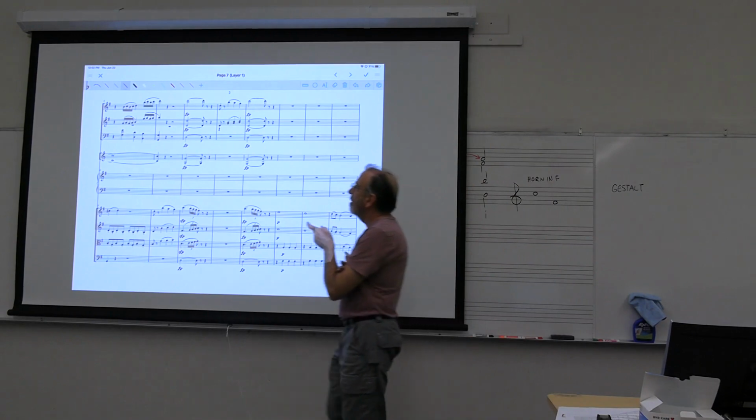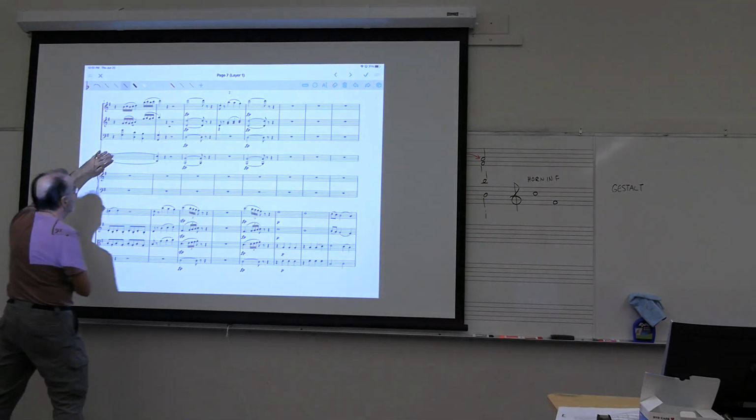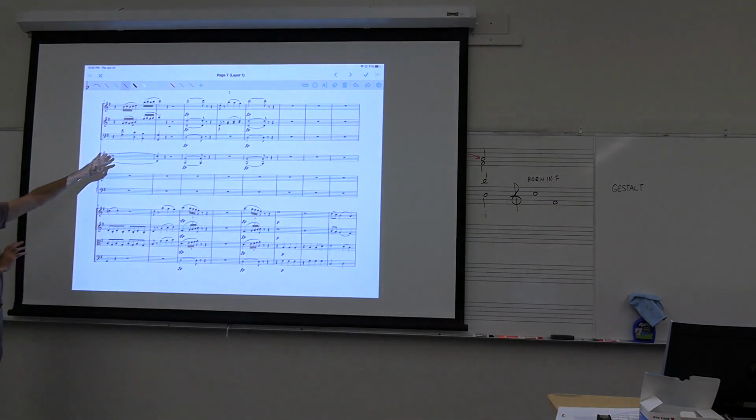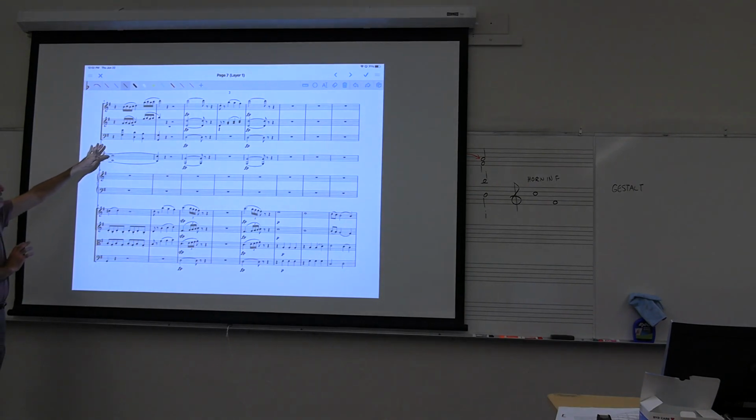These horns, the way this part is written, is not for a modern horn in F. It's horn in G, which is going to be C sounding G. So this is the written music for the horn, but what it's really sounding is a G.